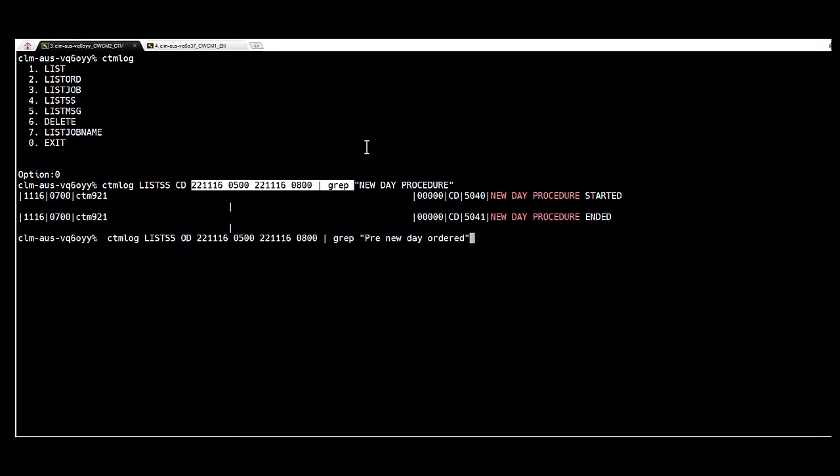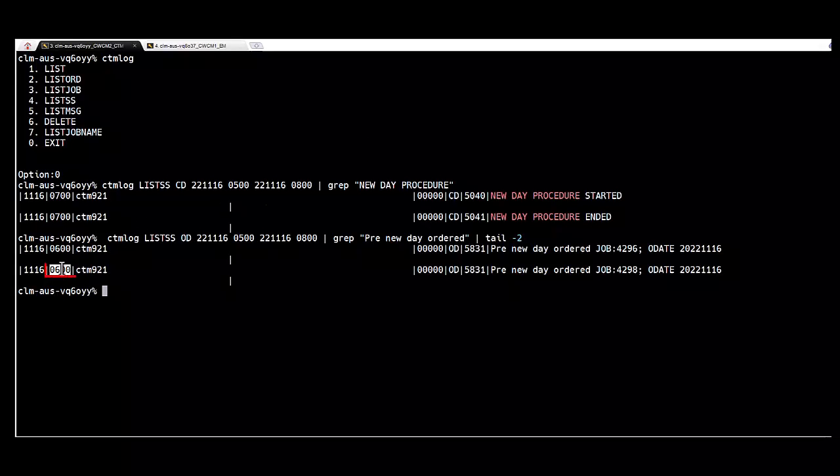But I want to see just the end of the file because I don't need to check all the files. I have 2,000 jobs here. Let's put tail -2. So I know that my pre-New Day ended at 6 a.m. It's fast.